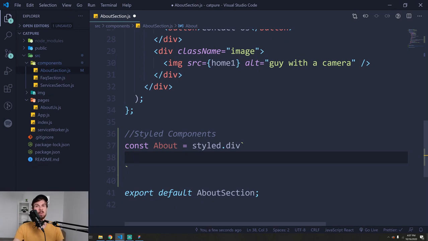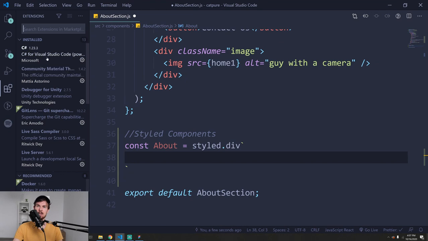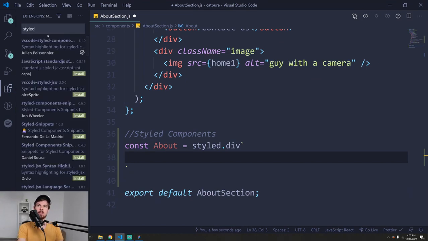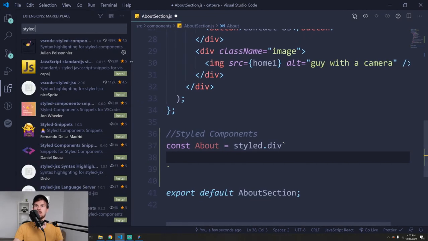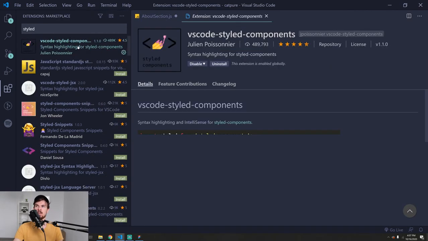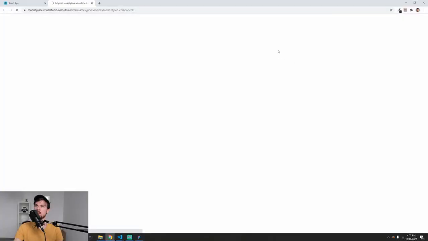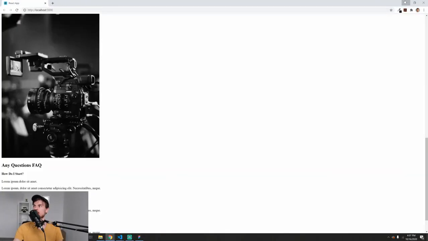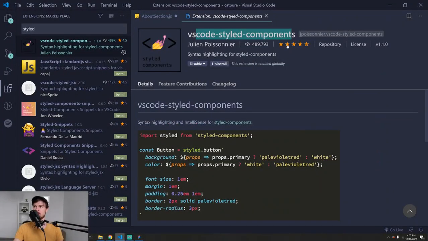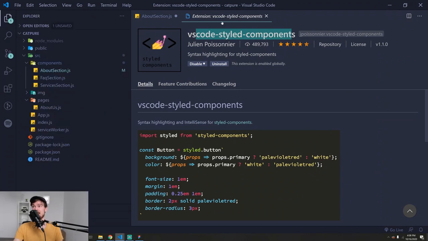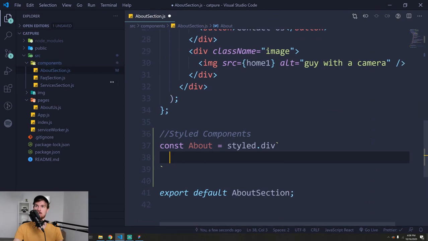Now it's not going to look pretty, so there's actually an extension that we can install. You can go here to, what is it? Extensions, click, and you can search for styled like that. And you're going to see that we have vscode-styled-components here, with 480,000 downloads or whatever. So make sure you install this because this is going to give us text highlighting for our code down here.